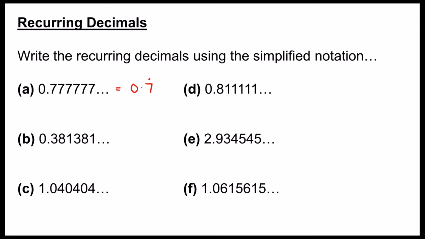In my second example, I have 0.381 recurring. This time it's the 3, 8 and 1 that repeats itself. So I'm going to write this as 0.381, but I'm going to put a dot above the 3 and a dot above the 1. That indicates the start and end of the recurring part of my decimal.